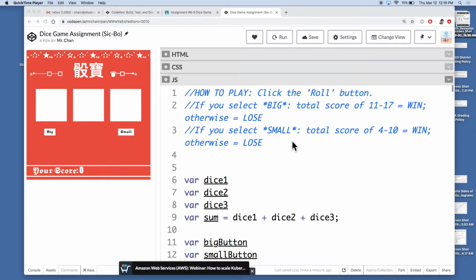Cool. And then if we roll it again, then we get these numbers 6, 6, and 6. And now we press big, what happens?